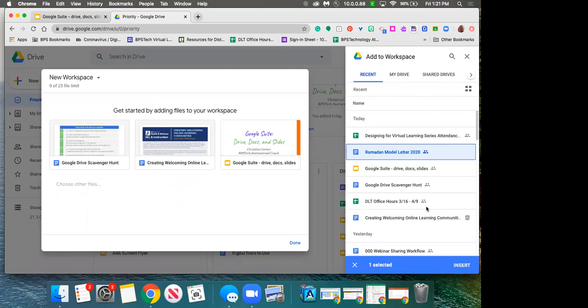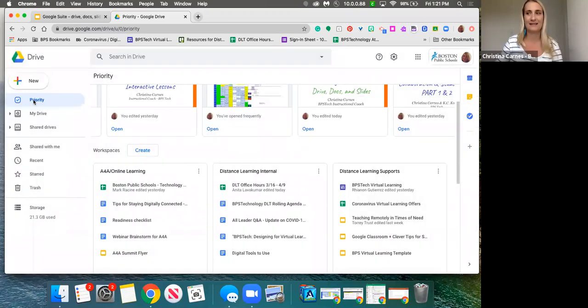Okay, so I need the priority. It's inside priority is workspace. It is, yes. Okay, thank you. You're welcome.